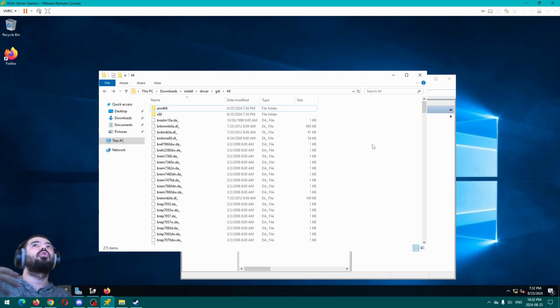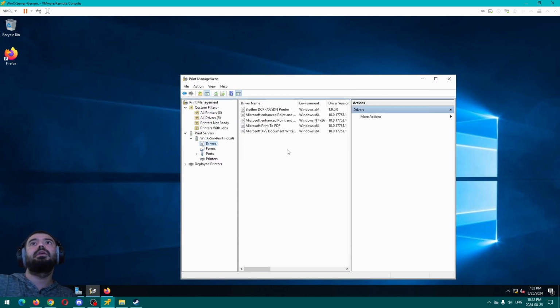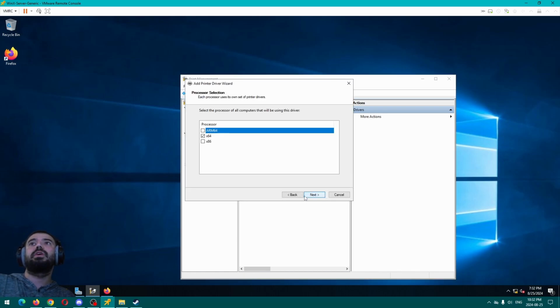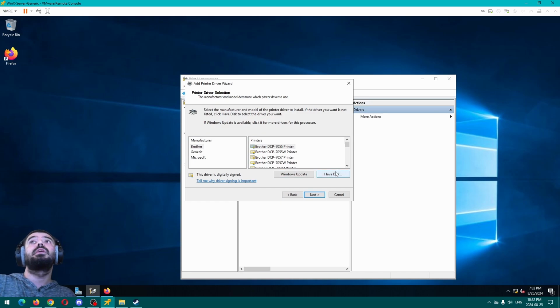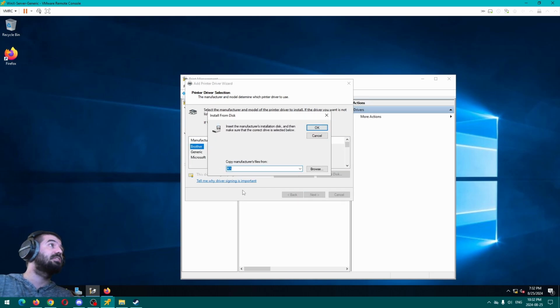And then go into the section where you have the INF files, and then just copy the path. All right, right click, go back into your management console, and then right click under drivers, add a driver. Click next, select the processor. Usually your operating system will automatically detect x64, and click on next, and then you are going to click on Have Disk. Under Have Disk is going to ask you where you want to install it.